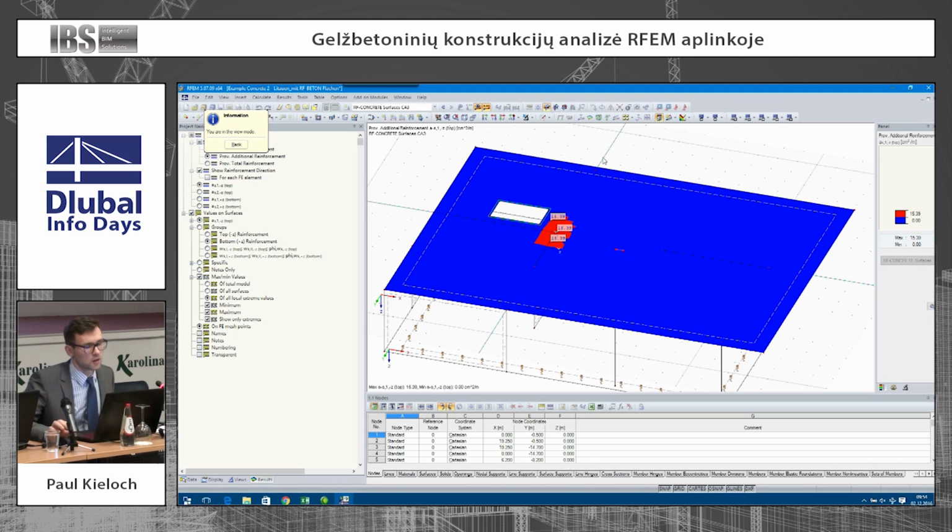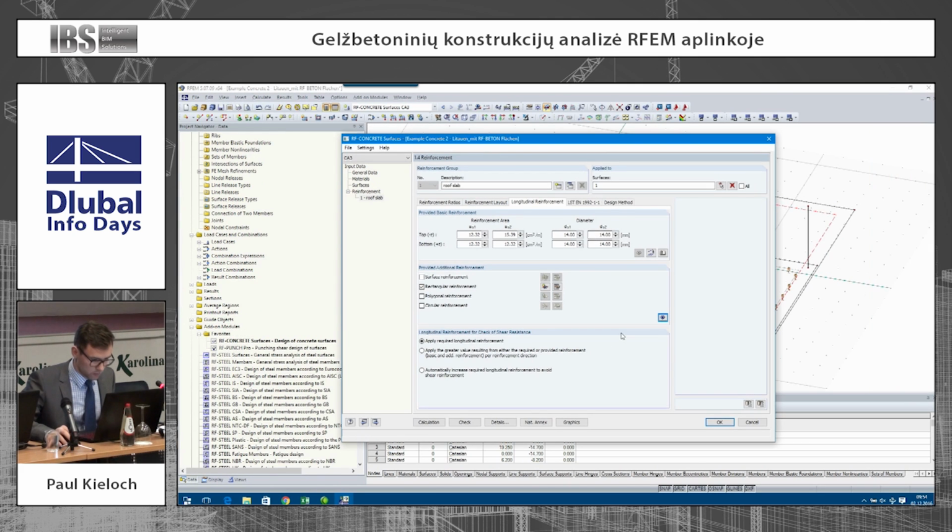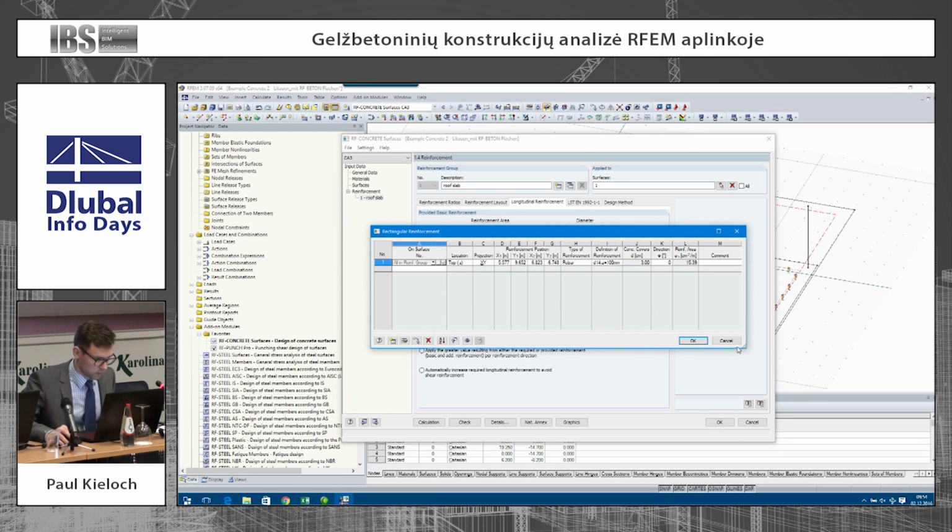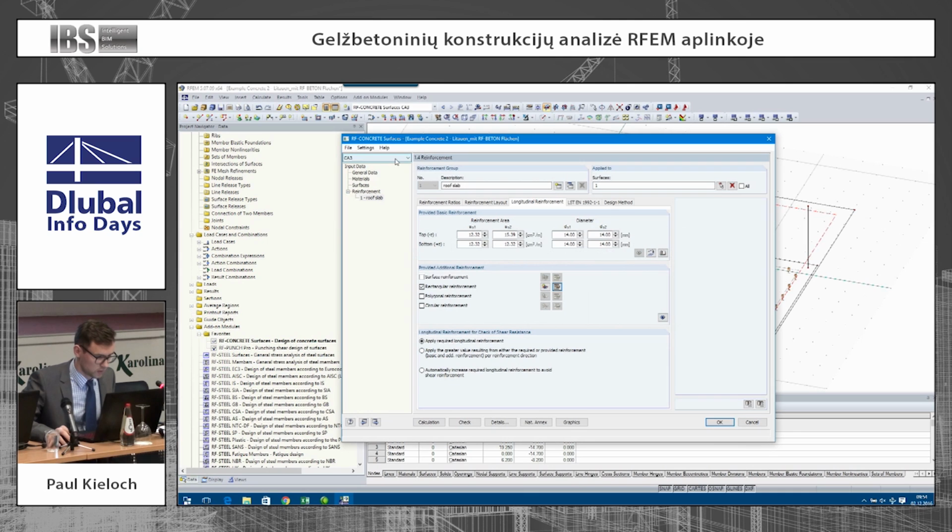The first option, the program defines this additional reinforcement totally automatically. The second option, like shown, is that you can manually define all reinforcement regions. So that is the way how it works in RF-CONCRETE Surfaces. Because this entry here in this table takes some minutes, I have already prepared an example for this in case 2.